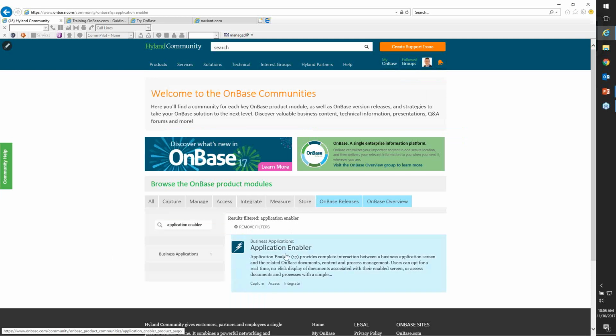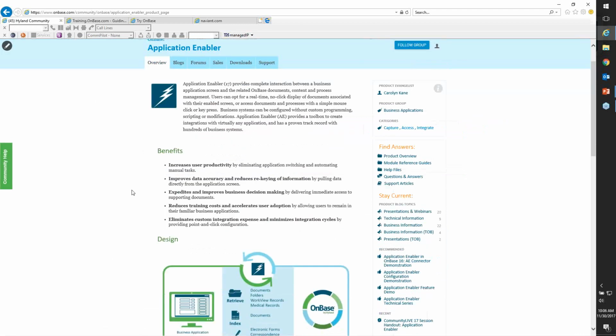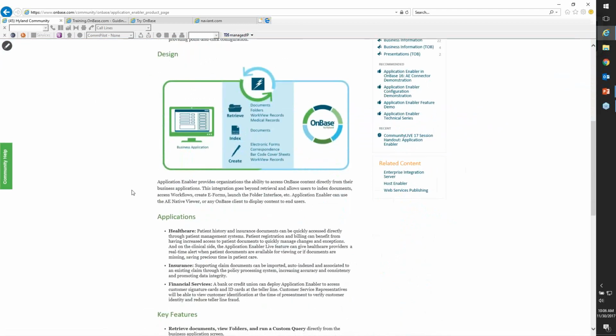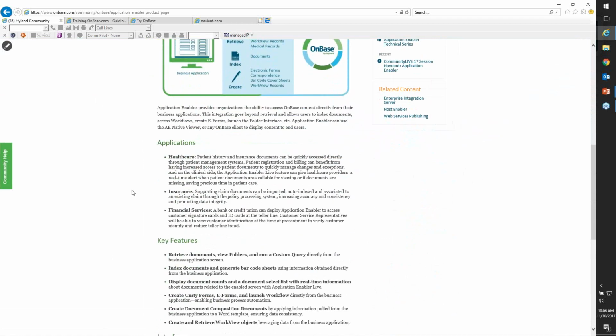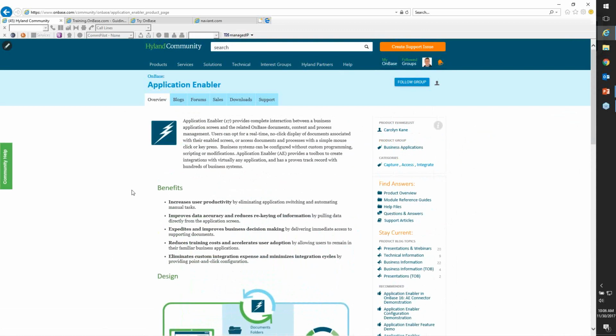Now it took me to the application enabler page. You can see it gives you a quick overview. I can click anywhere over here to take me directly into that page for application enabler. I'll take a few moments here just highlighting this because a lot of the pages within Community look very much like this. On the overview page, it gives us a high-level understanding of what the module is, what some of the benefits are, maybe some graphical designs, how it can be used, some key features, what the interface might look like, and so on and so forth.